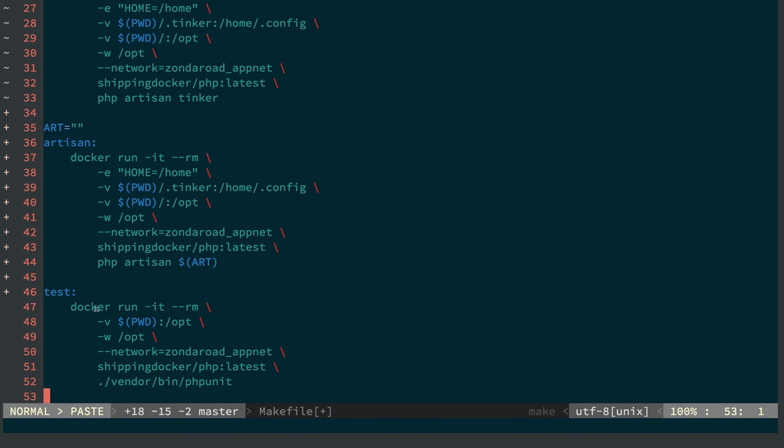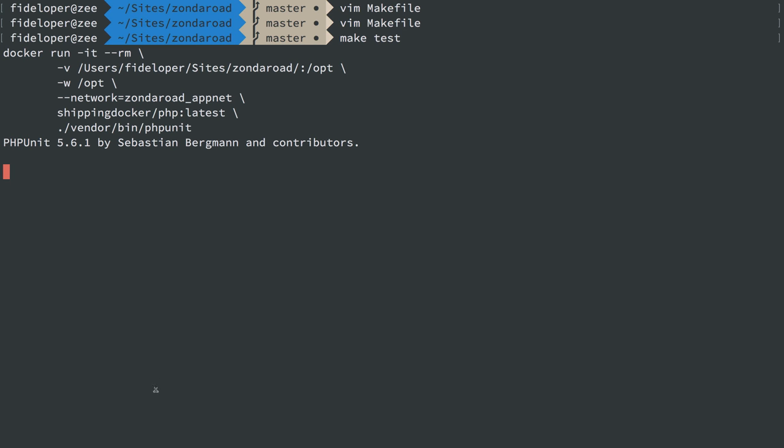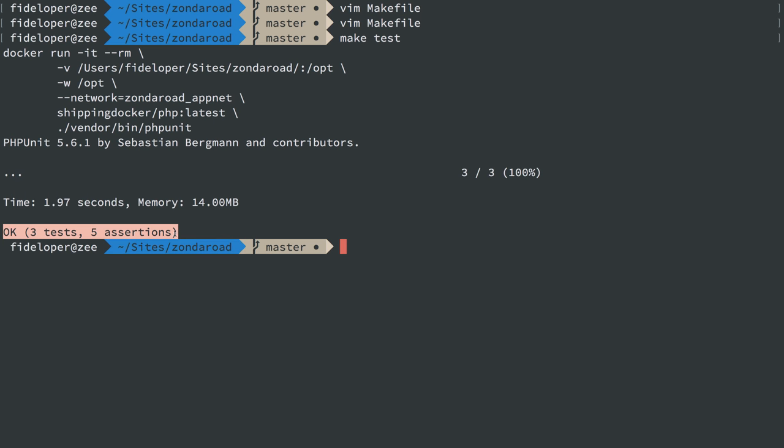As you might expect, we're just going to run a container, we're going to run PHP, get our directory shared, and run PHPUnit within that. So I can save and quit that and just run make test, and that is going to run PHPUnit, and we can see I'll have a working test suite.